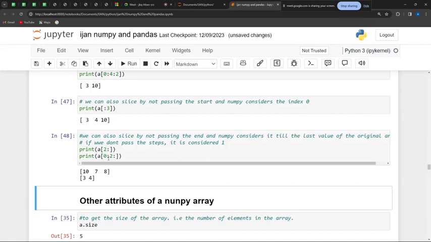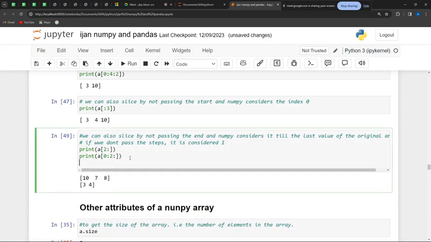But now what we want to do is the start is 0, the end point is position 1, and the step is also 1. It's not 2 now, it's 1. Instead of writing 1, I will not write anything, I'll just put the colon there. So this and this are the same thing.